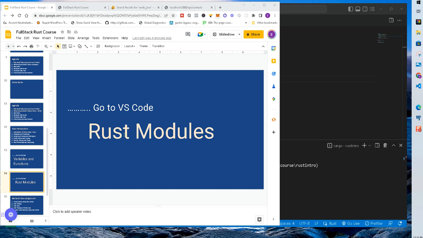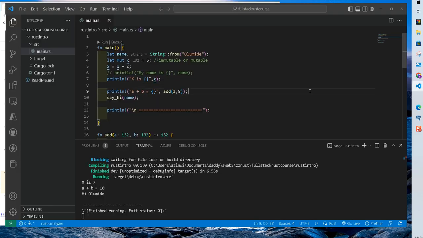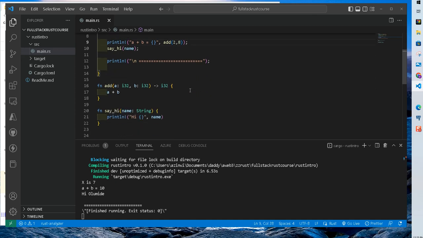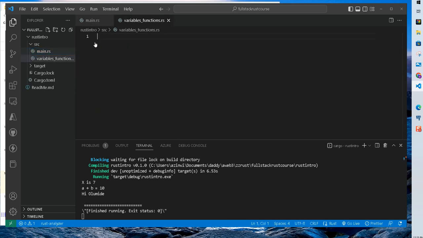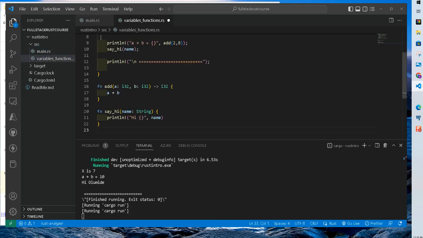So we're going to use Rust modules to refactor our code. Instead of just deleting everything that is in the main.rs file, let's go ahead and copy everything out and then create a new file next to it. We're going to call it variables and functions, and then .rs. We're going to paste everything in there.